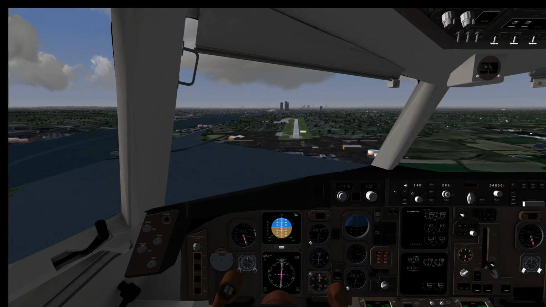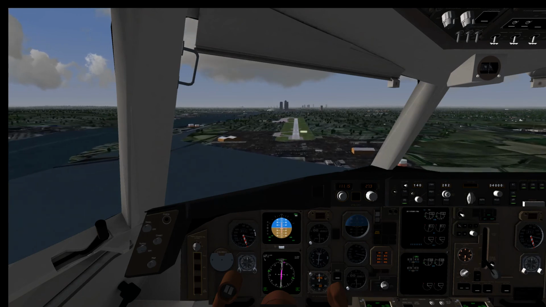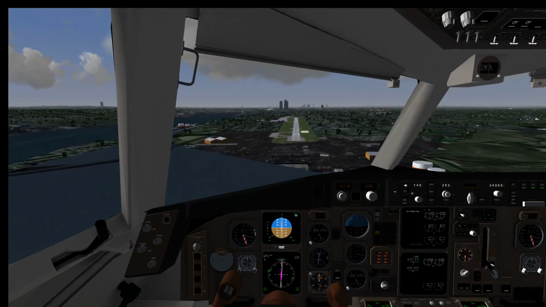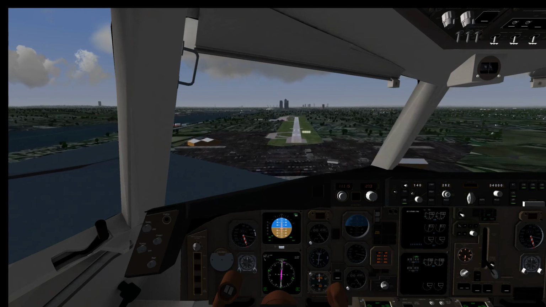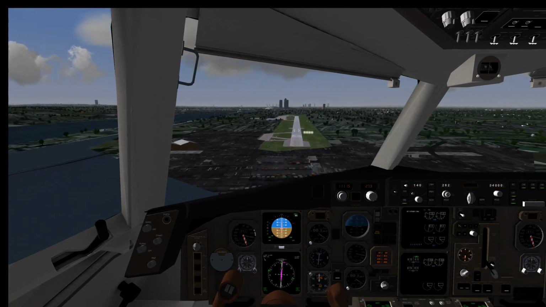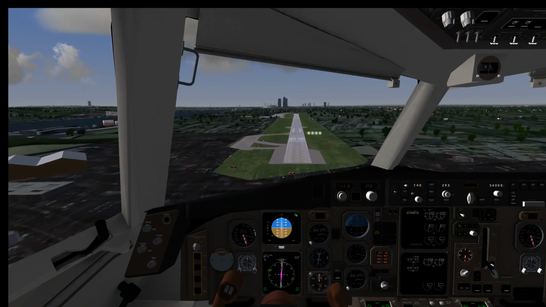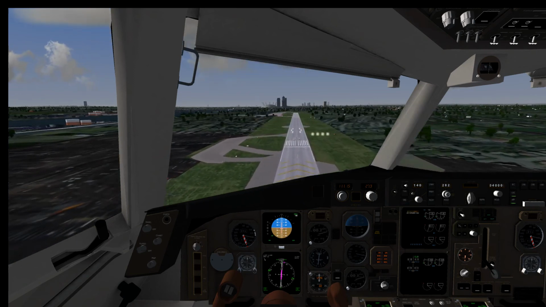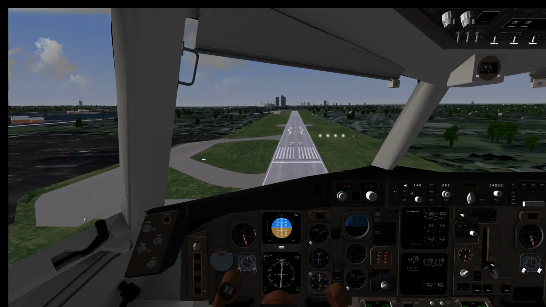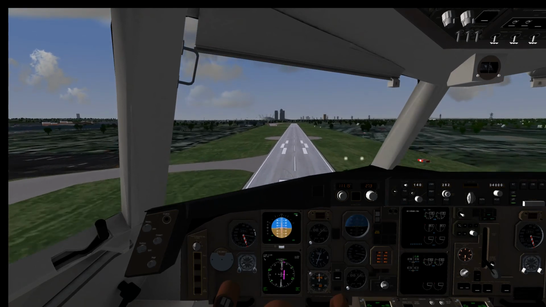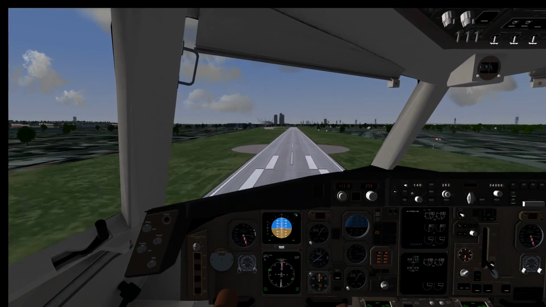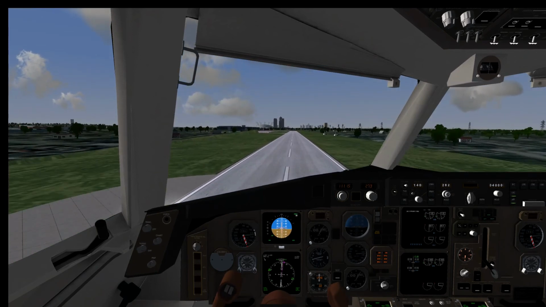500. Get ready for manual controls. 400. 300. Minimums, 200. The sink rate 100. The autopilot is deactivated. 30. Pitch 20, up. 10.